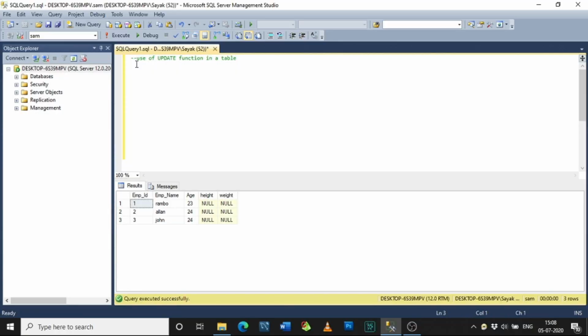In today's session, I will show you how to use the update function in a table of SQL. Now, if you have a table of employee ID, employee name, age, height and weight, and you want to insert values in the height column, then you need to update the table. The syntax of update is: update tb1, the table name, set height equal to 5, where 5 is the value for the height, where employee name equal to single quotes Rambo.